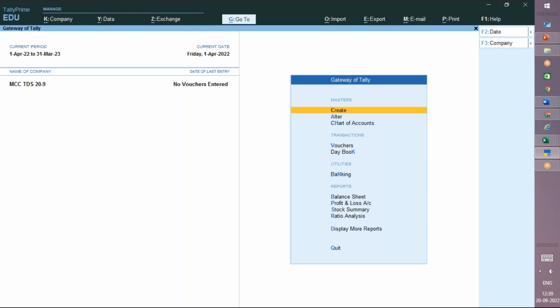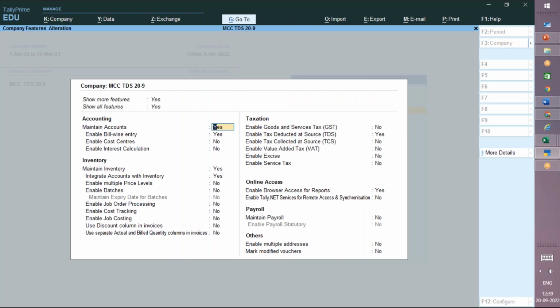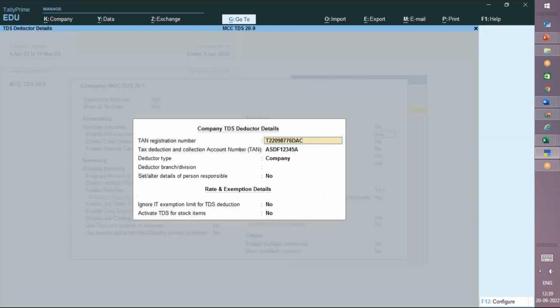Ma'am, could you please repeat it? Okay, you just have to create a new company. You don't have to go to F11 when you create a company. Automatically, features will come here. In that, you have to do TDS yes. Do GST no, so that you will not get confused. Do only TDS yes and enter. When you enter, you get these details. Put the details there.